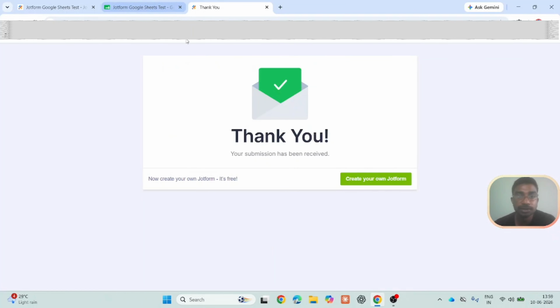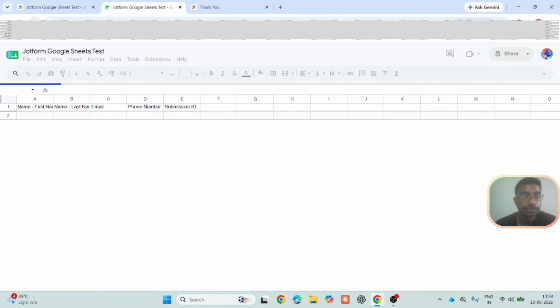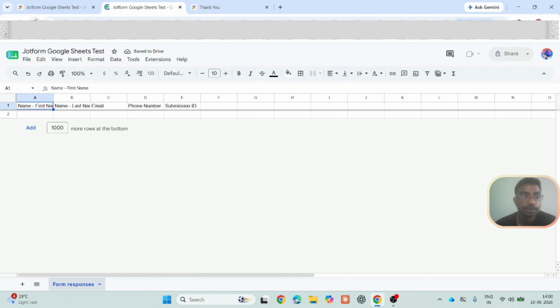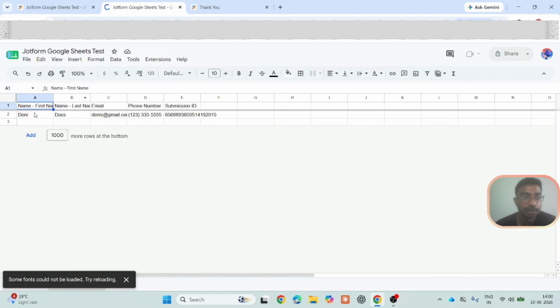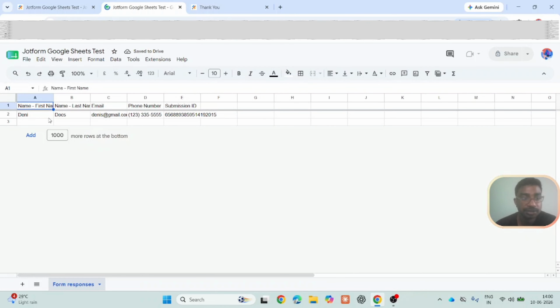Now we're gonna see whether this particular form data has been updated in Google Sheets. We're gonna refresh this. Wait for 2 to 3 seconds. So refresh again. Yeah. Look at this. Our form data has been updated inside Google Sheets successfully. So this is how you can integrate JotForm with Google Sheets.